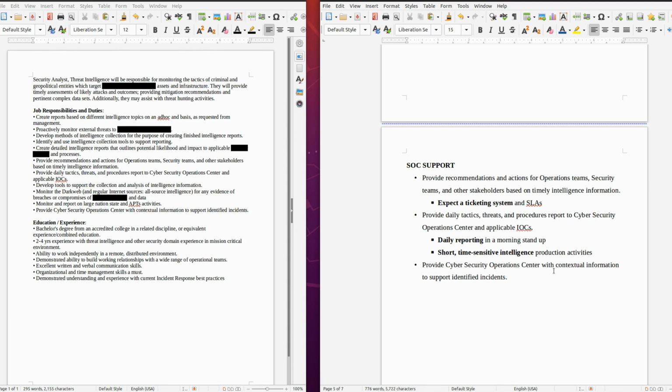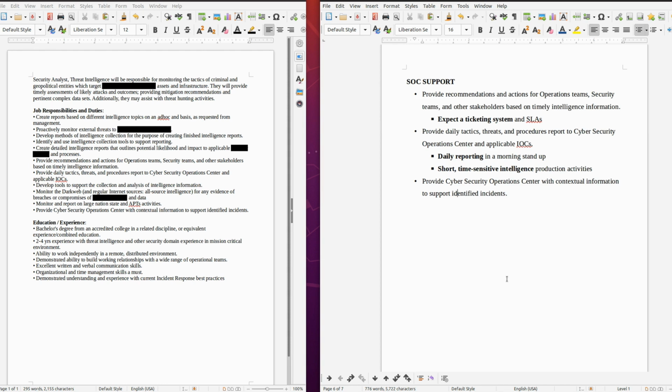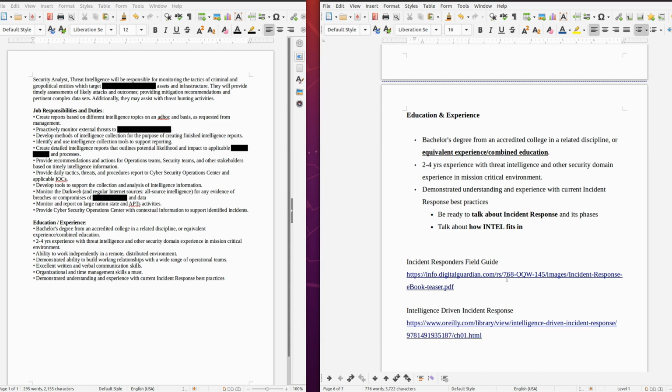And of course, they want you to provide contextual information to support identified incidents. If you have an incident, you're going to be attached to the SOC, of course, and provide incident response capability. That should make sense. Shouldn't be any surprises there. And I've kind of added, down here on incident response, a couple of links and we'll talk about them in a second, but let's dig into education and experience.